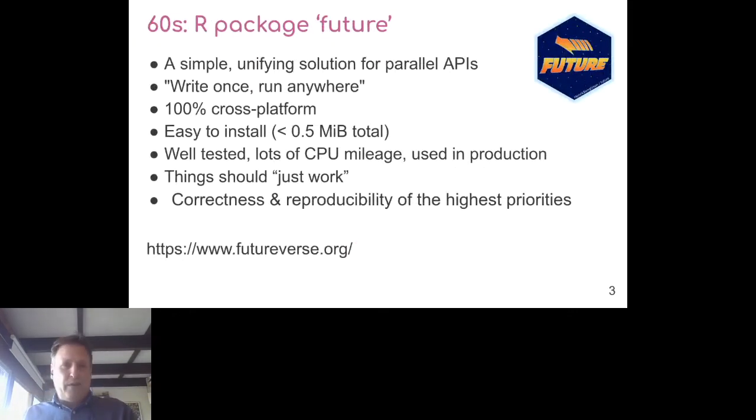Okay, so a brief introduction to this in detail. So there is the Future package at the core. It provides a simple unifying solution for parallel APIs. It's designed so you can write your code once and it can run anywhere. 100% cross-platform, so Linux, Mac, Windows, Solaris, whatever. It's easy to install, small. It's very well tested, got lots of CPU mileage.